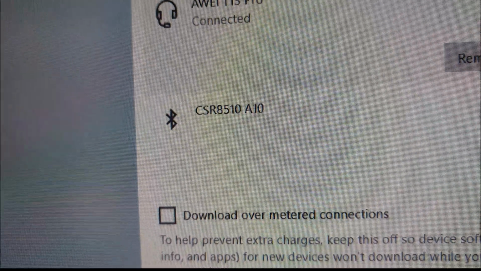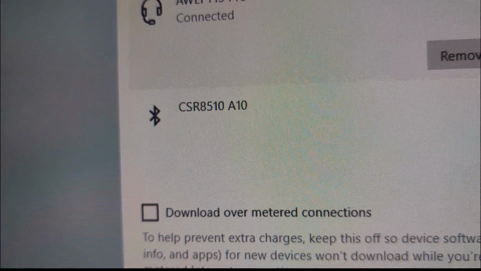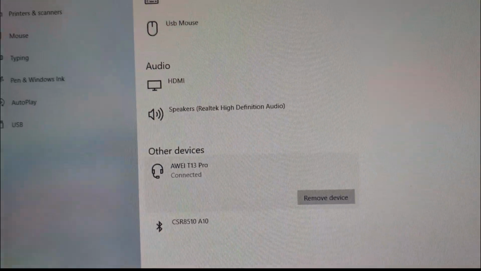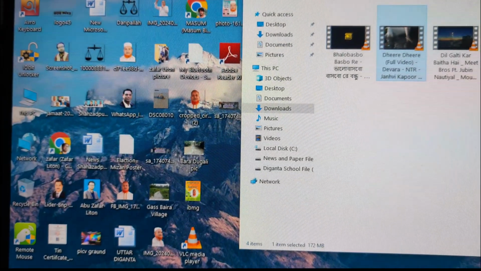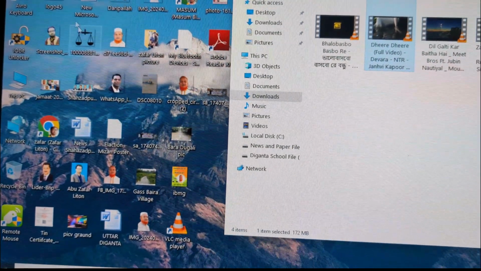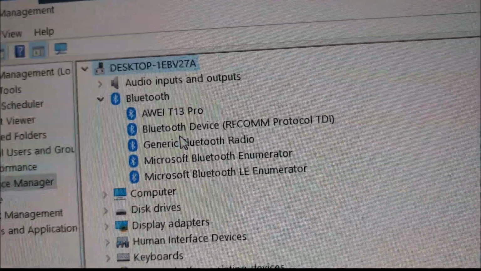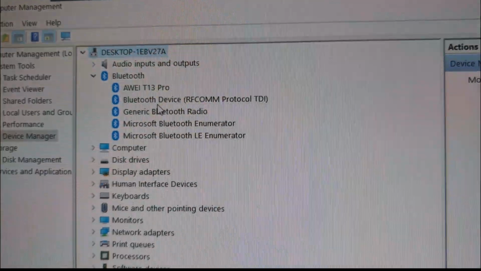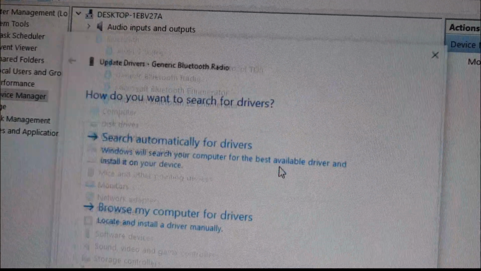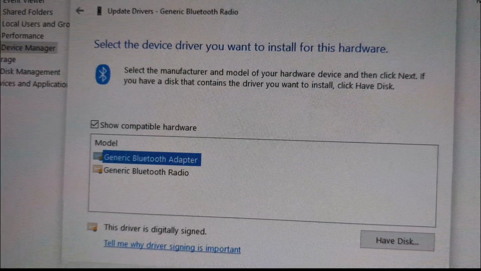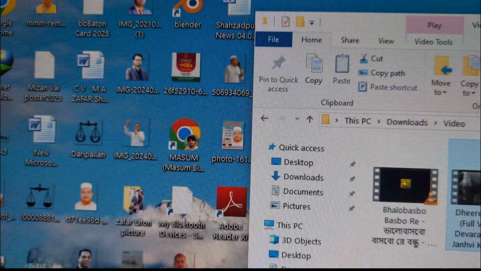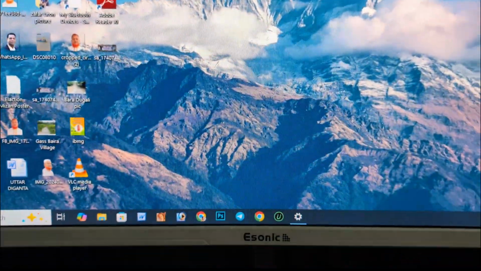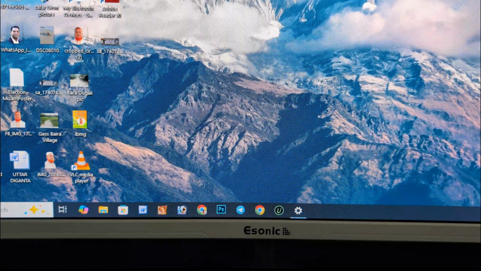This CSR8510 A10 actually doesn't have the correct driver installed on the computer. If I open the device manager, you will see a generic Bluetooth radio and similar entities are installed. If I try to update them, you will see no update happens. The reason is Windows automatically installed the wrong driver for it.